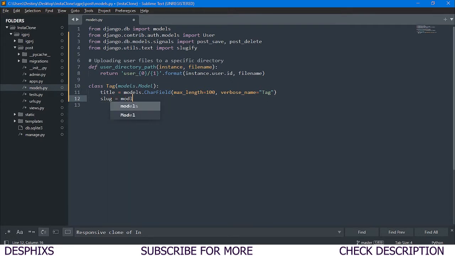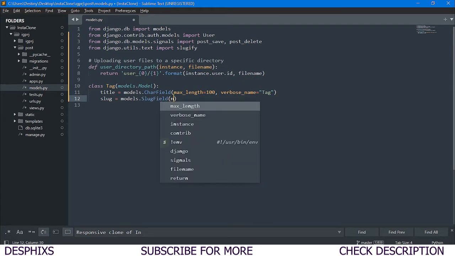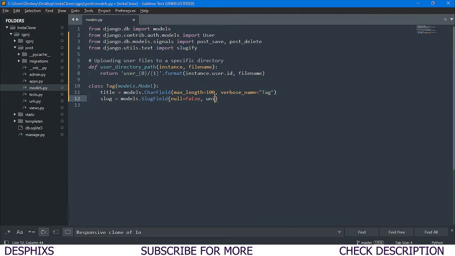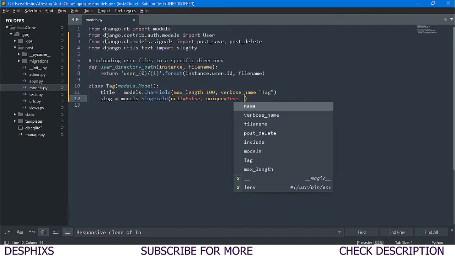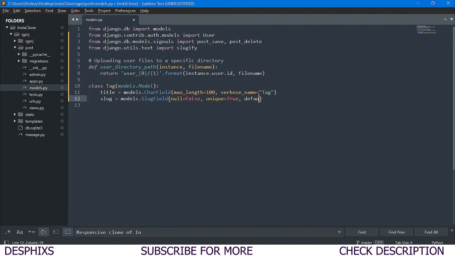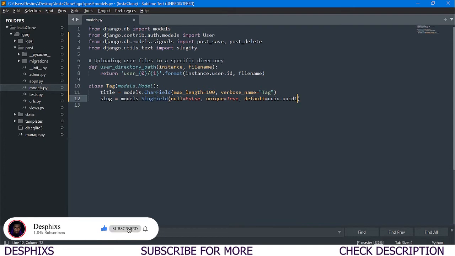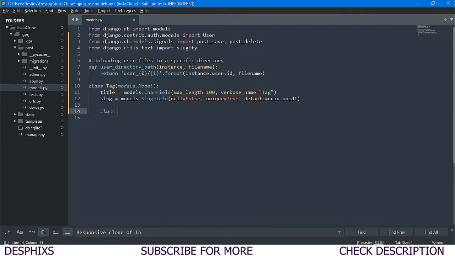So a slug should go to models.SlugField, and firstly, we're going to have null should be False, so all tags are going to have a slug definitely, and unique is going to be True, so all tags must be unique. We also need to pass in default should be equal to uuid.uuid1, just like that.